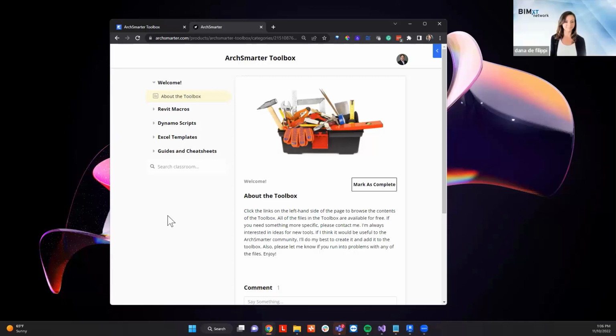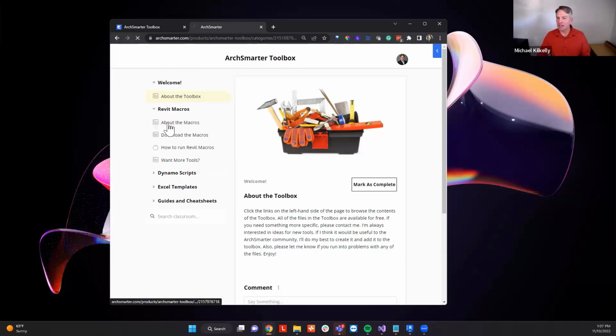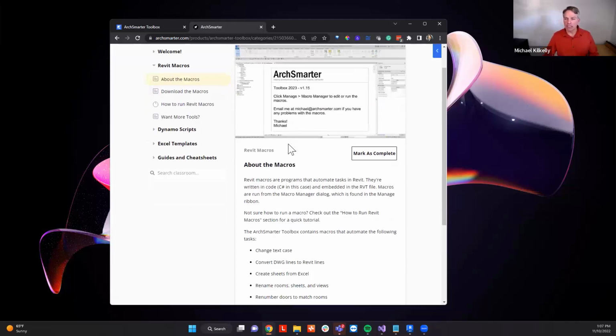So we have a collection of Revit macros. I have some Dynamo scripts, Excel templates, and then there's some PDF cheat sheets and guides. So the macros themselves, if you click on here, they're not quite add-ins and not quite Dynamo. Macros kind of sit in between Dynamo and an add-in. And when I first started getting interested in coding, I started writing macros. And macros are actually embedded inside an RVT file.